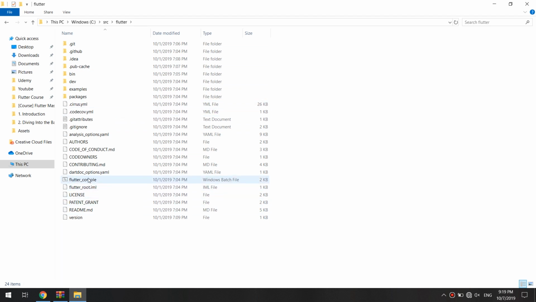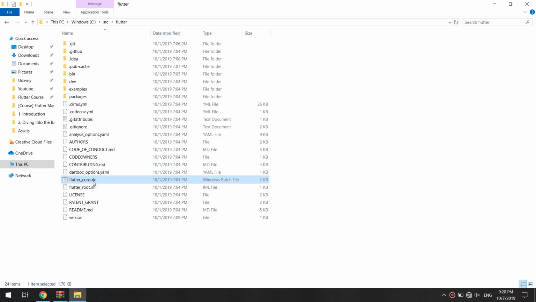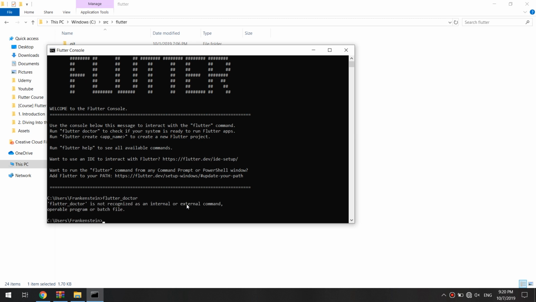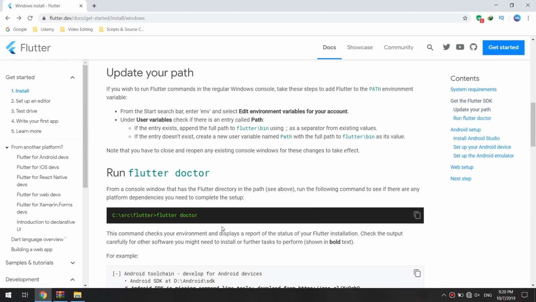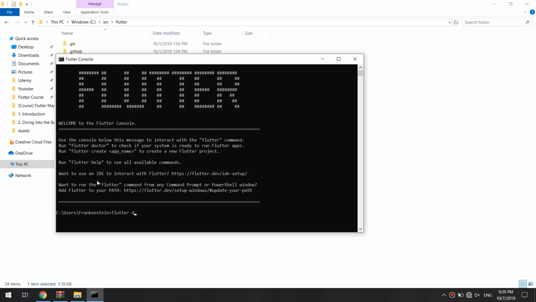So we run the Flutter console, and here we are going to see the welcome to Flutter console. Okay, so now the Flutter SDK has been installed. Now we will run flutter doctor. Flutter doctor.